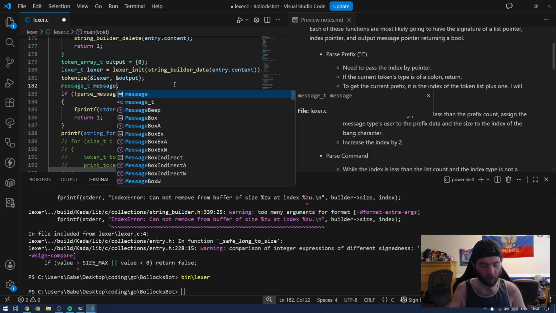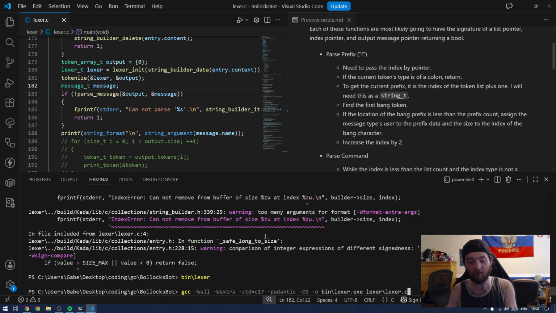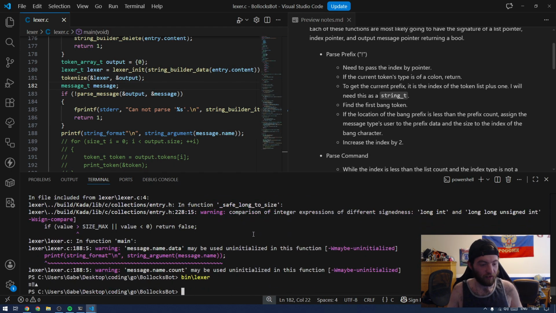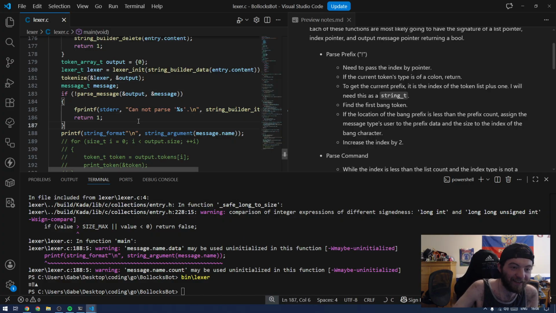Well, I guess, okay, so how about not setting it to 0? Does that do anything? It does. Sort of. Not really. What? Okay. May be used uninitialized in this function.